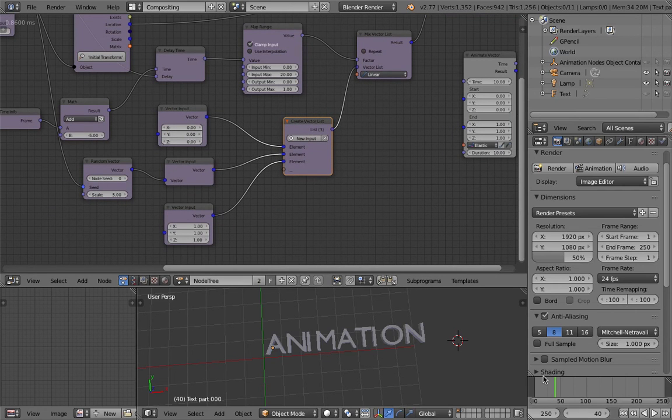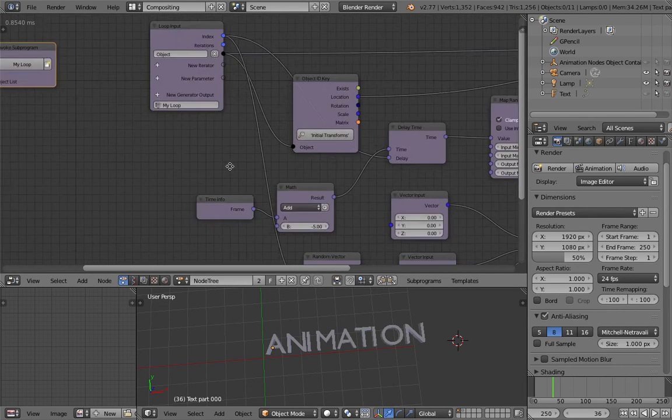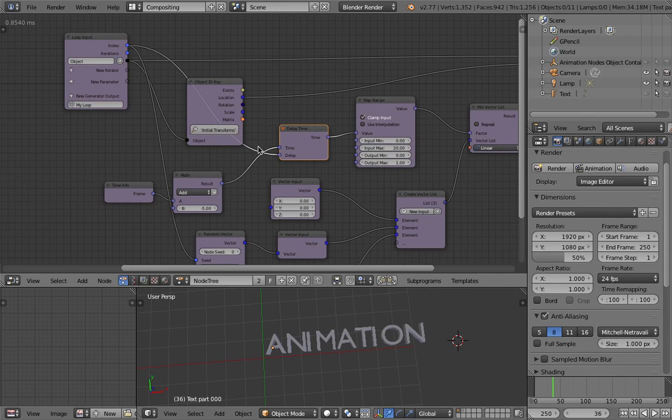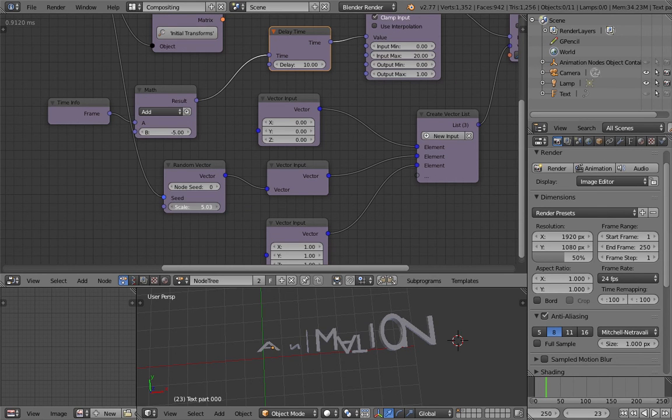Scale also, if we turn off the delay, let's see. So I just cut this, so it doesn't have delay anymore. So that's a random scale, from 0 to random scale to 1.